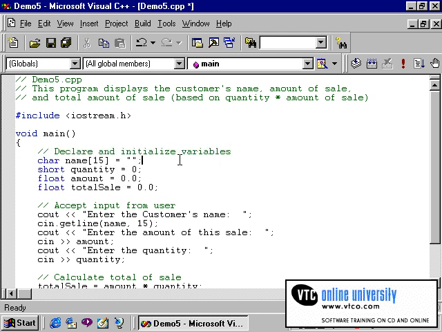In this program, there are 4 variables. One is a string variable, which is called name, a short integer called quantity, and 2 floats, one for amount and one for total sale. As you can see, each has been initialized to 0, and in the case of the string variable, it is initialized to a blank space, or a null string. The declaration of the name string will allow a person's name up to 14 characters to be entered. Remember, the 15th character is reserved for the null terminator character.